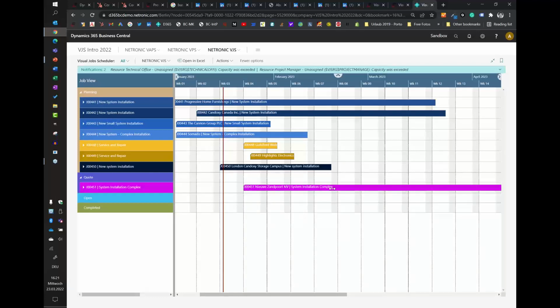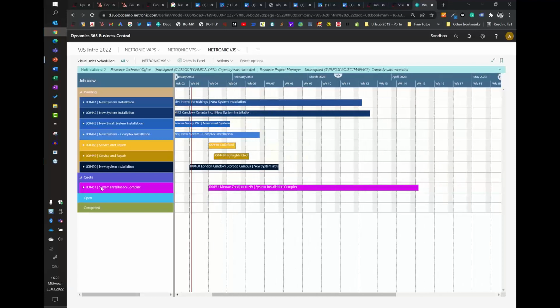Then we have this bar, and this bar shows me for my quoted project the length of the project. So it shows me that the project takes from here. It's currently scheduled from week 4 to the end, or to the beginning of week 15.